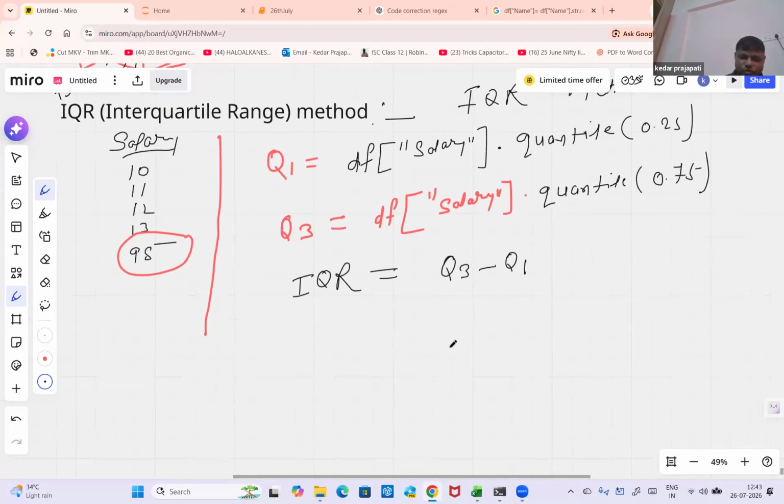Now we need to find the upper limit and lower limit for this. For that, we have a formula. See, you found 25%. So anything less than 25% will be the lower limit. You got 75%. Anything above 75% will be the upper limit.